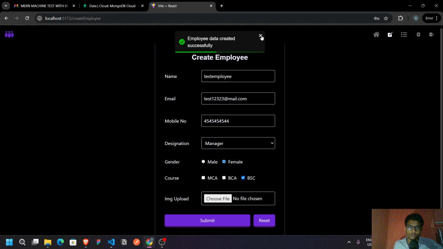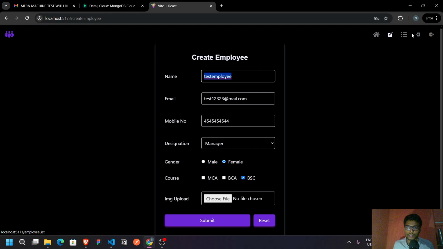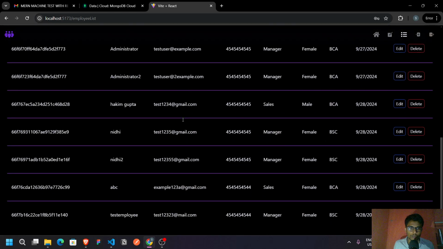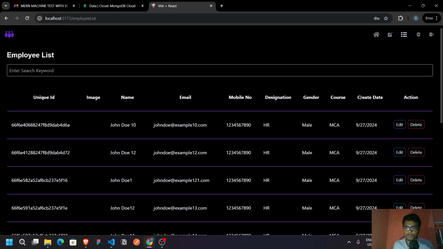And suppose if we want to see the list of all created employees, then what we can do is go to the list of the employees over here in the navigation button, just to see the one that we created, with the name test employee. Let's look for that in our list. Yep, it's here. As you can see, it was just created now, and it's appearing in the list of the employees.